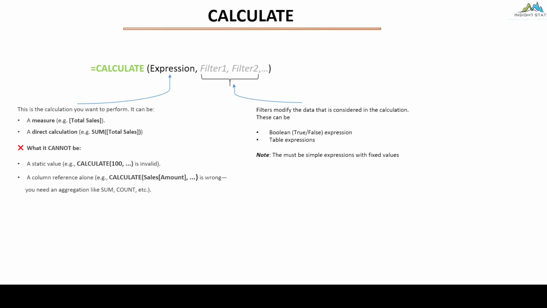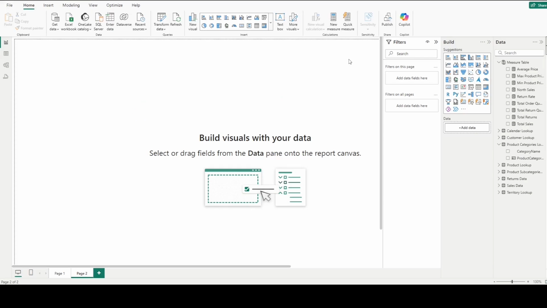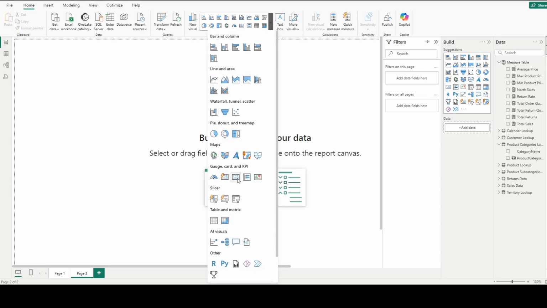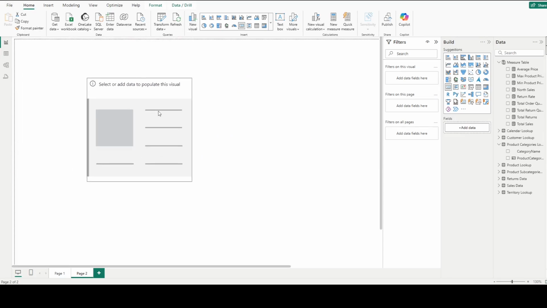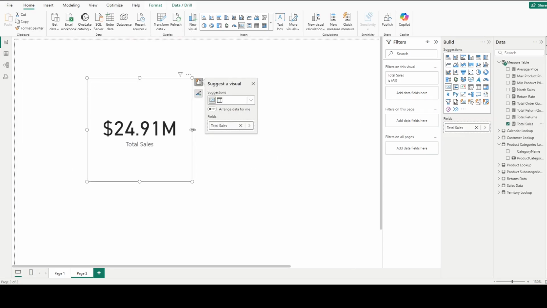Enough of theory. Let's jump into Power BI and understand more about the calculate function. In our previous video, we came up with total sales, remember? So let's say I bring in a KPI card here and I bring in total sales in my KPI card.